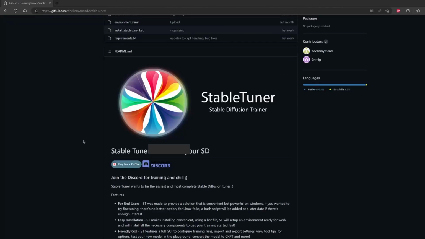StableTuner is a tool made to help people train stable diffusion models.